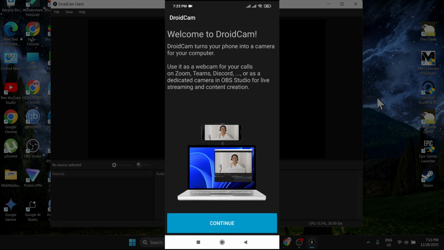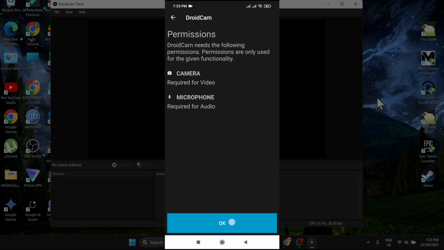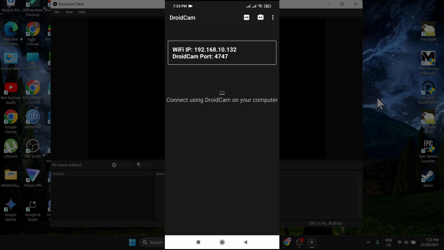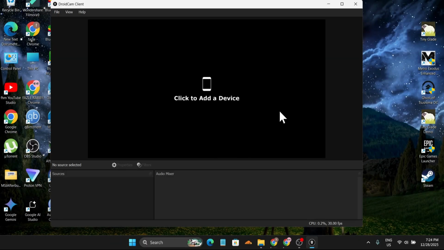For the first time, just tap on continue, and give all the permissions like camera and microphone. And after that, it will show your Wi-Fi IP and also your DroidCam port. So you need to connect it to the same Wi-Fi on your PC and your mobile also. Now let's just come back to the PC again.